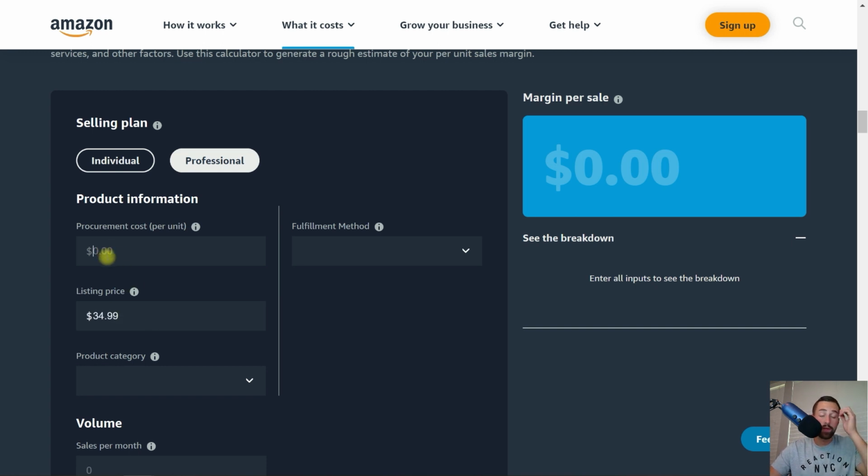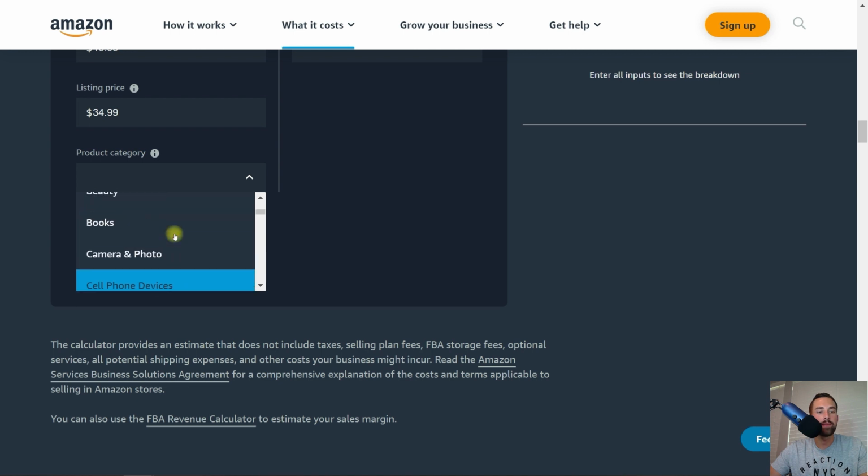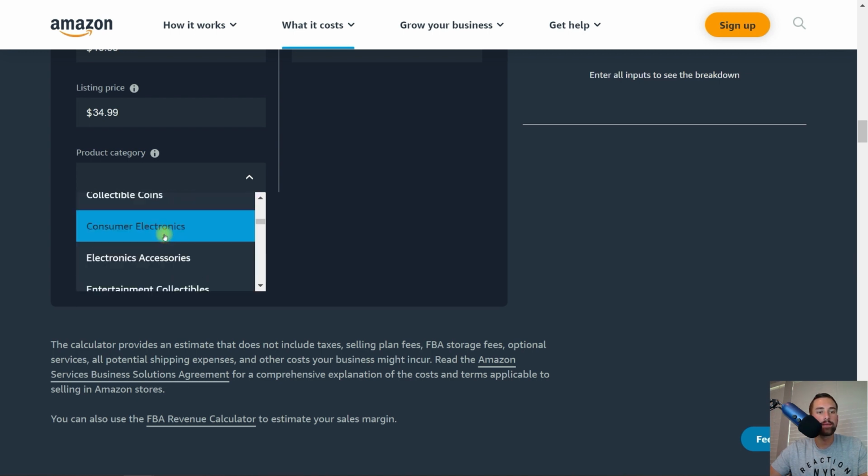And the next, you can start here. You can jump around as I'm doing here, but it's going to ask you the procurement cost per unit. So this is how much it costs for your manufacturer to create that product and to ship it to you. So for this example, we'll say that it costs $10.99 per unit to create the product and receive it from our manufacturer. Next, we need to add the product category. So what department of Amazon are we selling this in? I would assume it's going to be the electronic accessory, consumer electronics.